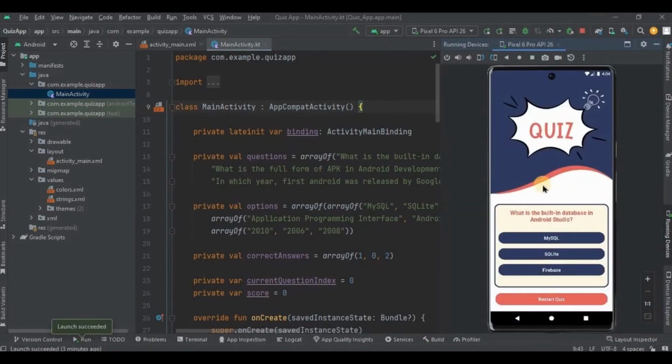See, this is how it looks. We have a question with its associated options. I'll click MySQL and see it shows the red color and SQLite as green color. Perfect. Also, quickly we jump to the next question as well. Now I'll choose the correct one and see it only shows the green color. Also in the background the score is incremented.